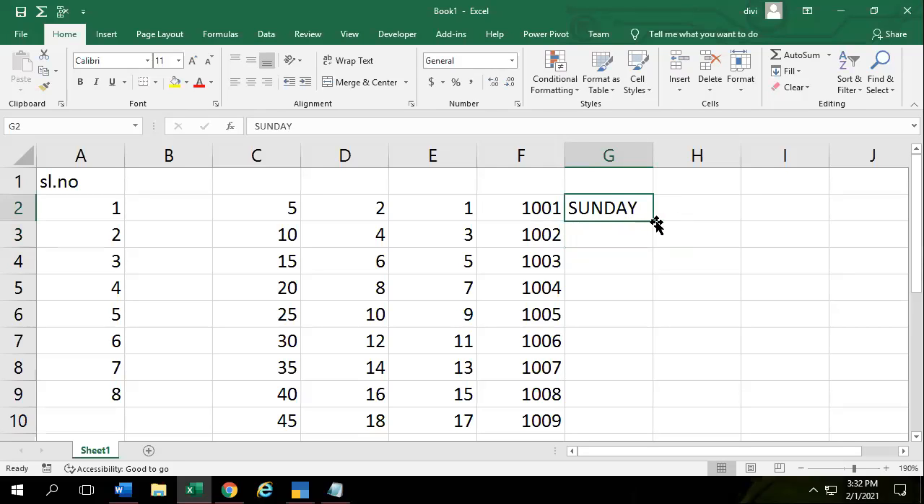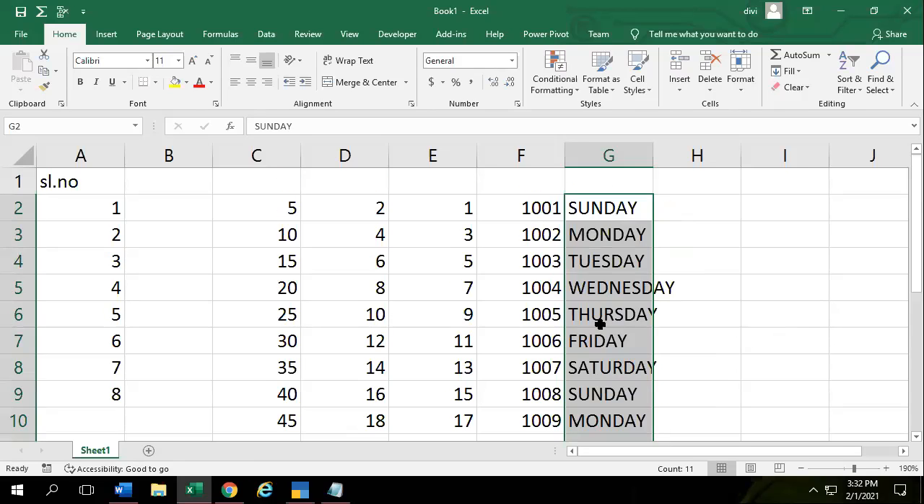Okay, select this Sunday. I'll use the drag and drop button. See, it will be filled in automatically. It has been created by the custom list while we are creating the Microsoft Excel workbook, so there is no need to worry.